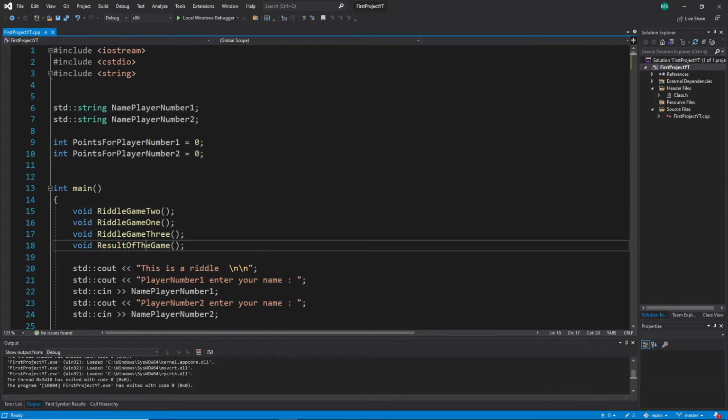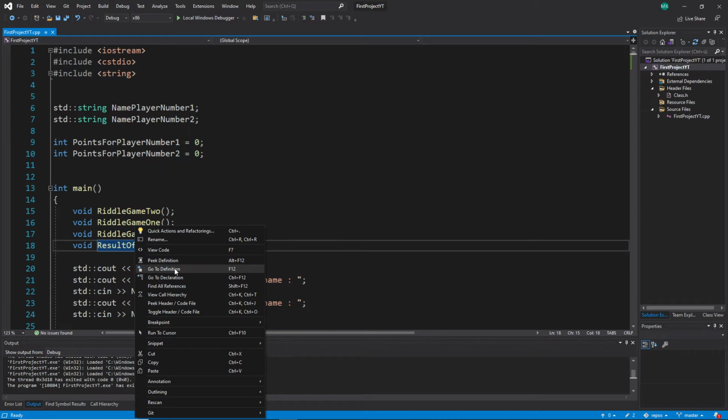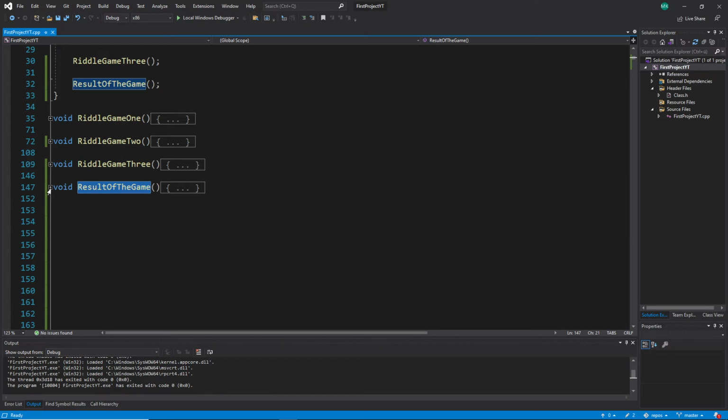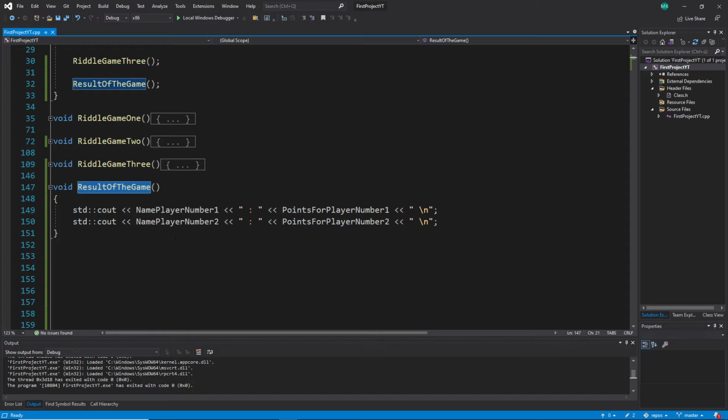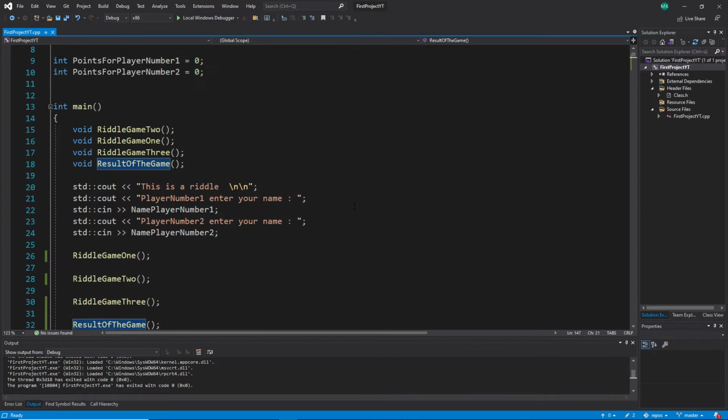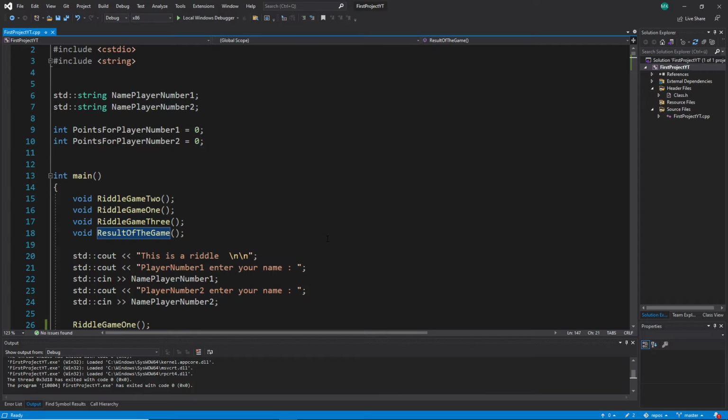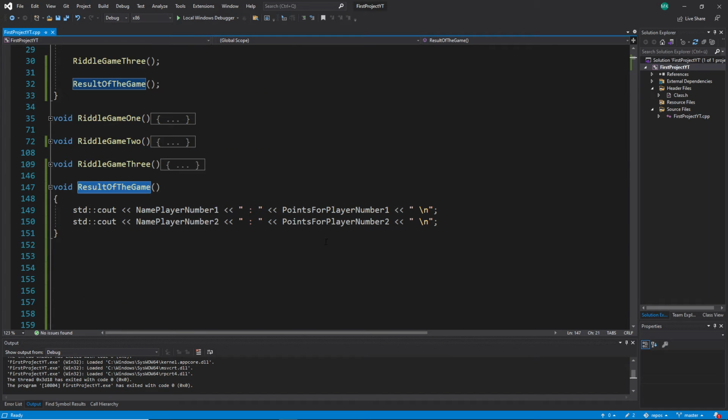What's going on? Here is this one. Go to definition, and here is our definition just for check. So we see we are doing almost nothing here, just printing out our points, and we want to do something more special. What I mean is, based on the points, we want to give perhaps special screen information.